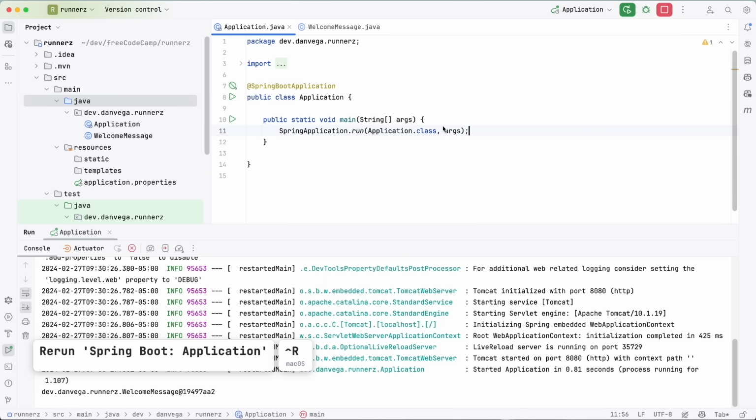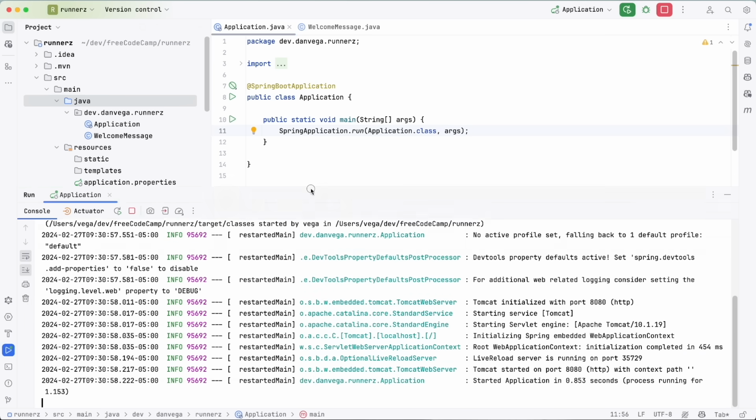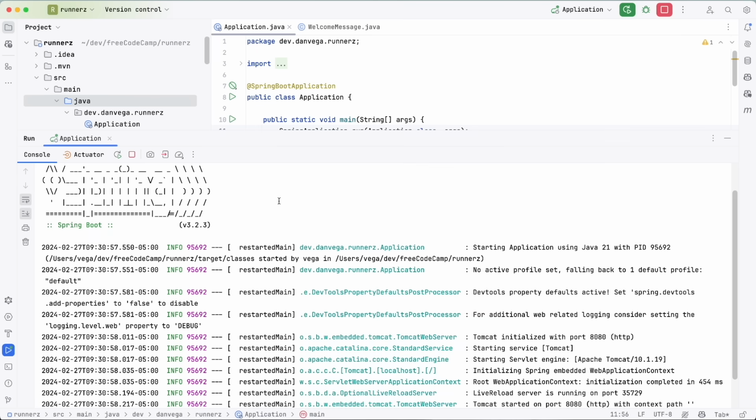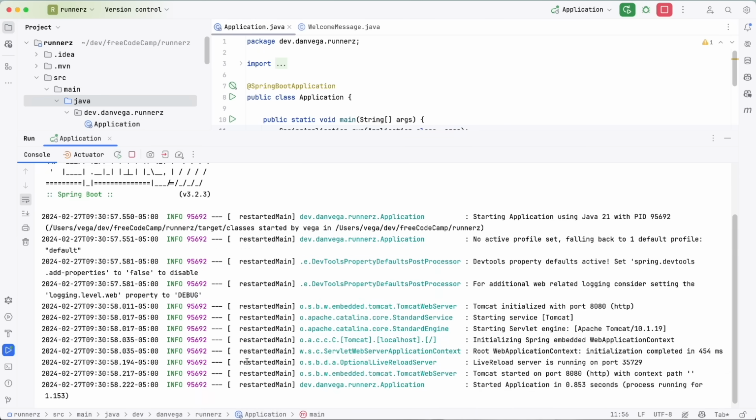Let's go ahead and rerun the application. And everything is working. So we have this log, we have this console here of things going on. And let's just talk about some things that are going on in here. So first off, there's this banner. It's saying, hey, this is Spring Boot. This is the version of Spring Boot that you're using. And then there's some default logging going on.